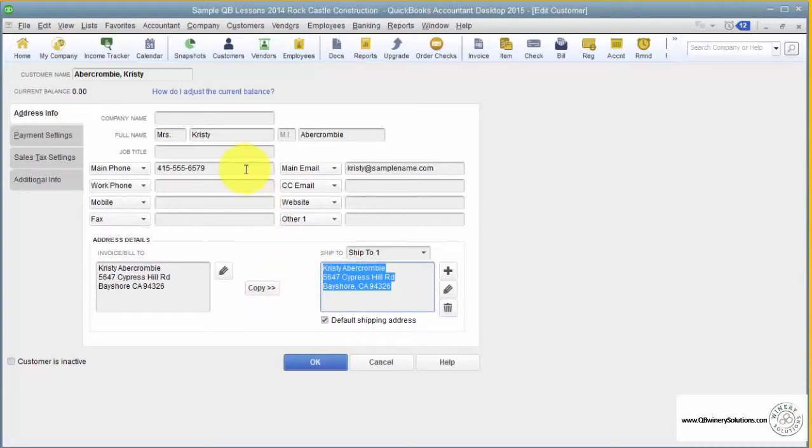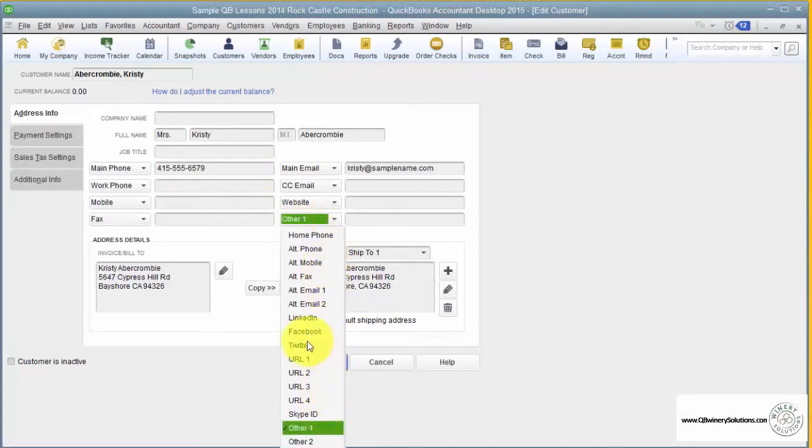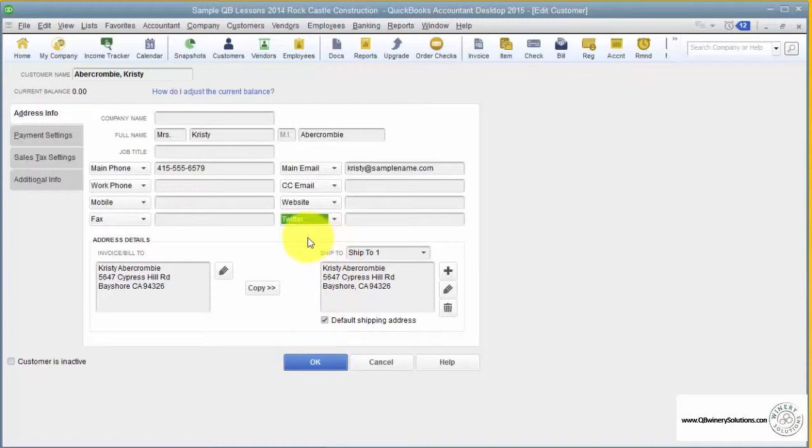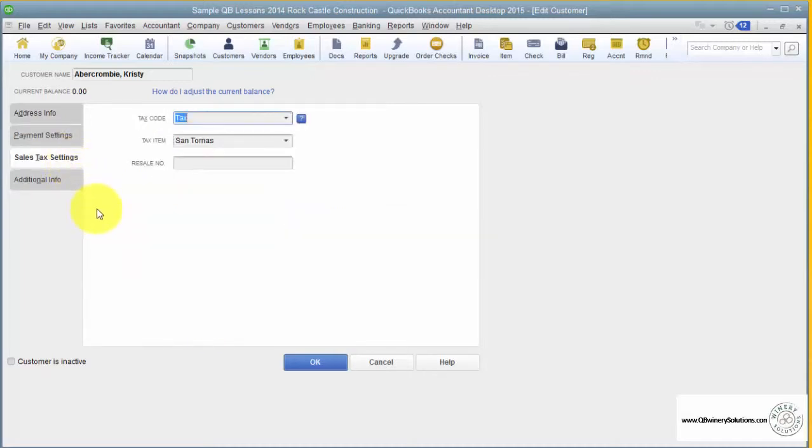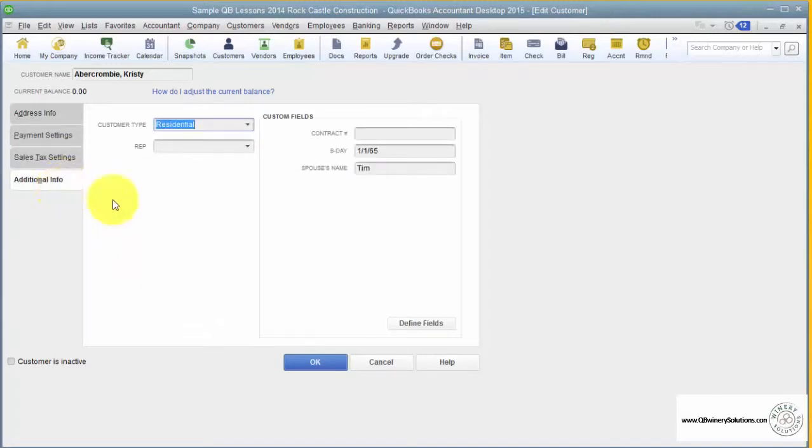You have lots of different fields to store contact information. You can even change these fields to suit your needs if you want to keep the Twitter profile, for example. On the Payments tab, you have room to keep the credit card information if you have Intuit Merchant Services. You can keep the sales tax settings that are unique to this customer. And then in the Additional Info tab, you can select the customer type. You can also select the rep for this customer if you have sales reps. And in this area over here, you can see the custom fields that you've created. And we'll talk about custom fields in a little bit.